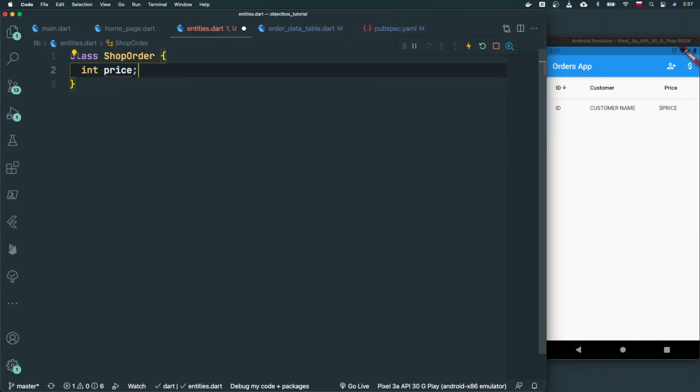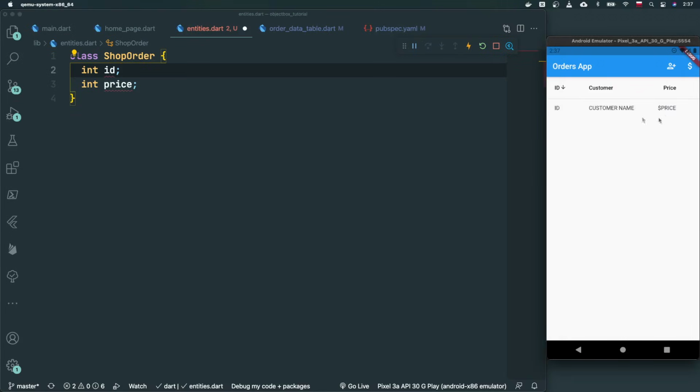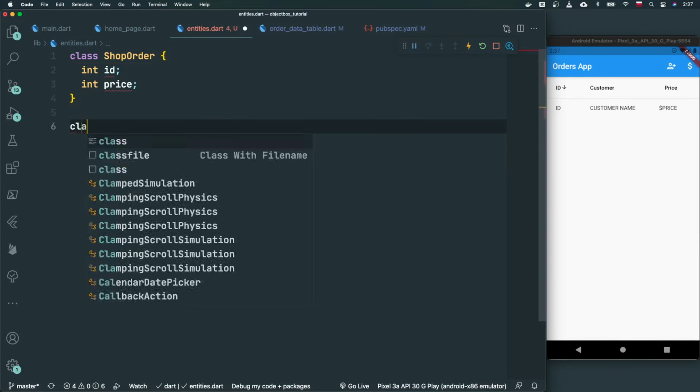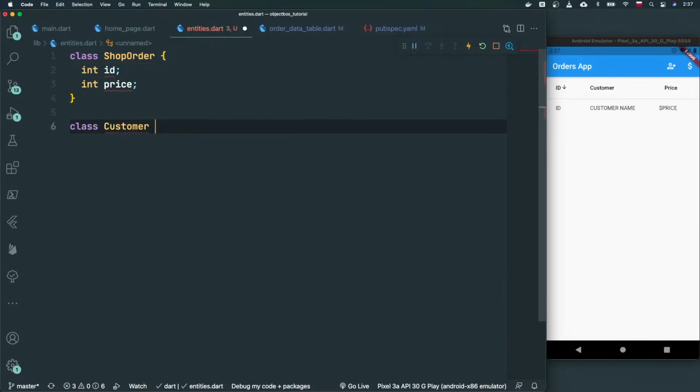and also each and every entity that's going to be used within ObjectBox database needs to have a field called ID of type int, so int ID. This is an absolute necessity. Then, as you can see, beside the ID and the price, there should also be a customer name present on the order, but we are actually going to handle that via a relation to another entity, which is going to be a class customer, right?